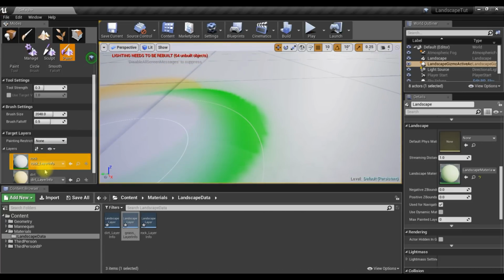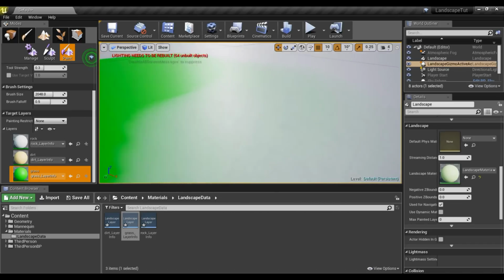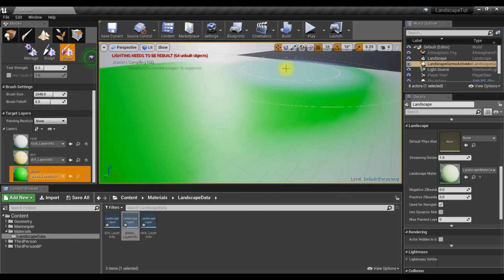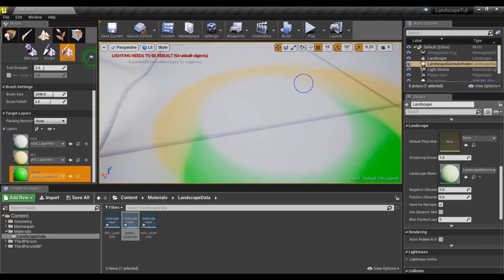if I paint, grab grass, it slowly blends. You can see as I hit it, let's get an angle. It slowly blends through until it's solid. Here's this one.